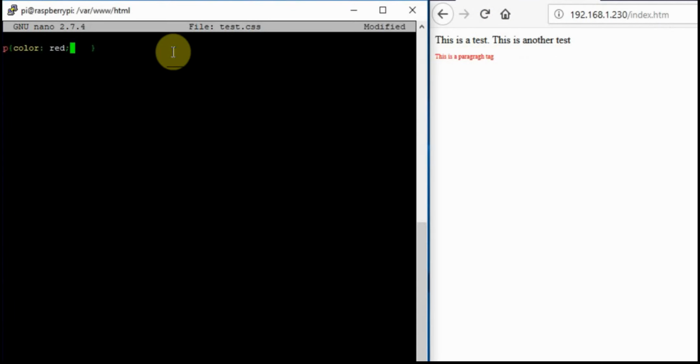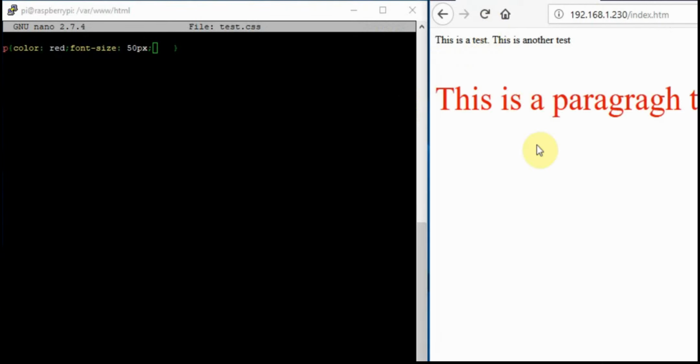Another style that you can use is the font size. Font-size, and we'll make this big so you can tell that we made a difference, and it has to end with a semicolon. So we have the colon and then the semicolon. We hit save, and then enter, and then we refresh it, and then that made it big.